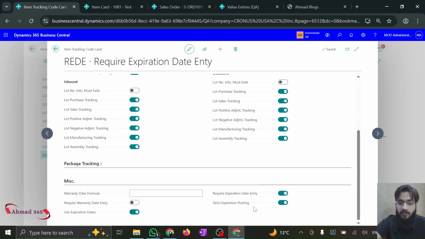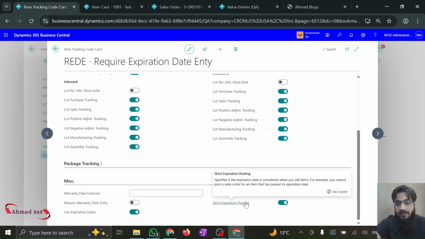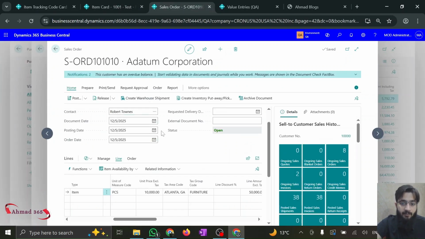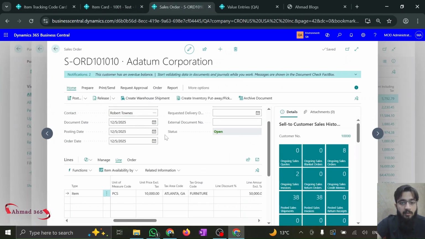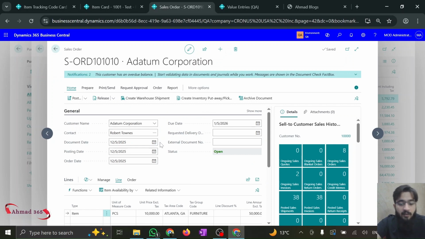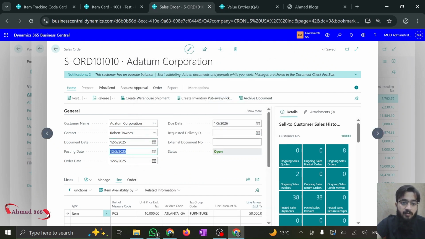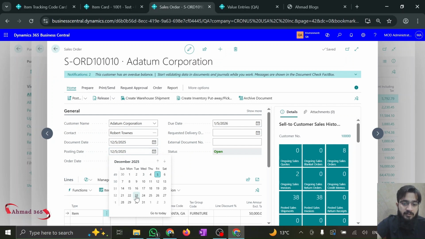Strict expiration posting. If I read the description, it specifies that the expiration date is considered when you sell items. For example, you cannot post a shipment for an item that has passed its expiration date. So it restricts you at the time of selling. Remember, it doesn't work on the basis of the work date, but on the date specified on the orders, etc.